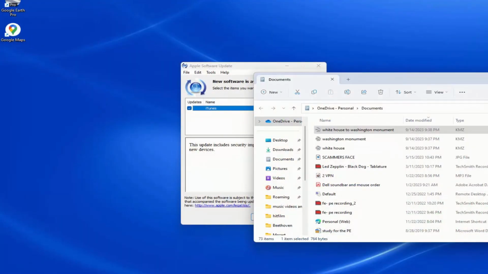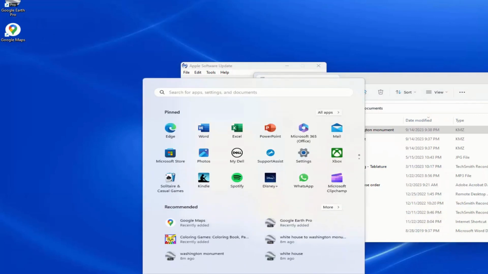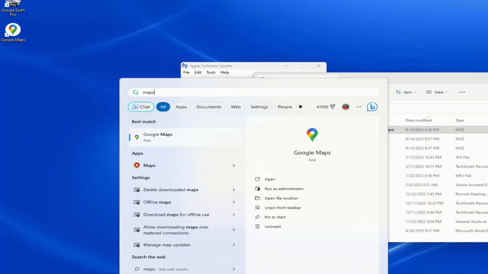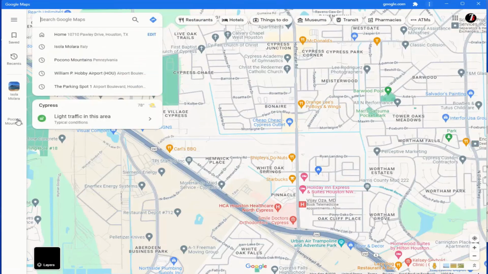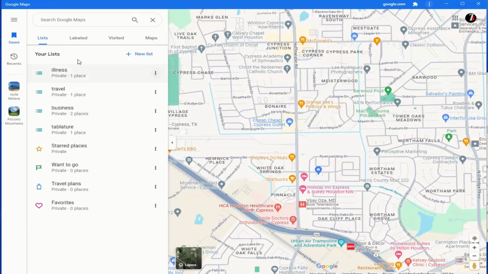So here you can see, when you open up the Google Maps app, that all of your files have been successfully imported into your Google Maps.